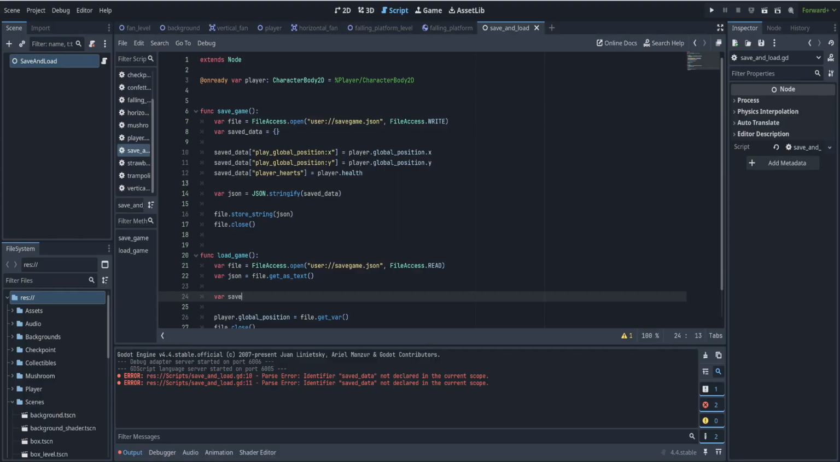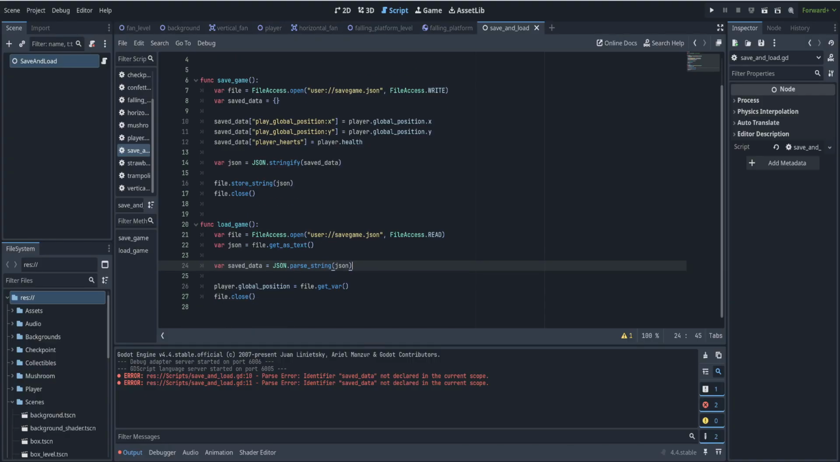Then we can read it back into our saved data variable. So var saved data is then going to be equal to, and it's built in, JSON.parse string. And we want to parse our JSON string. And now we can just read it back. The order is not important now. We can do it in any order. So we don't have to do the global position first. We could do the hearts first, for instance.